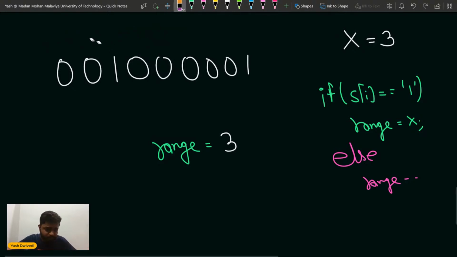Now in this case, when I proceed further and reach here, what is the scenario? I'll get a 0. Since I get a 0, I'll decrease the range, so range becomes 2. Then I move to this particular index. Again it is 0, so I reduce the range by 1 more, so it becomes 1 here. Because it was 3 here, then 2 here, 1 here. Then when I reach this particular place, again I can see that it is coming, so I will mark it as 0 now.